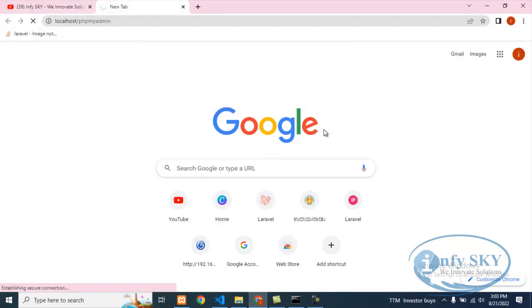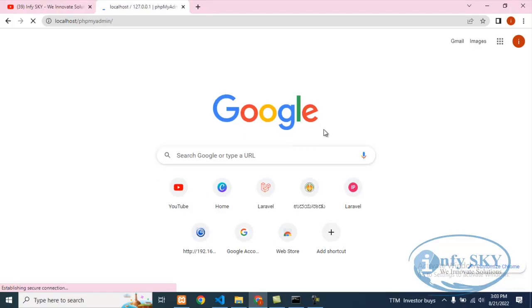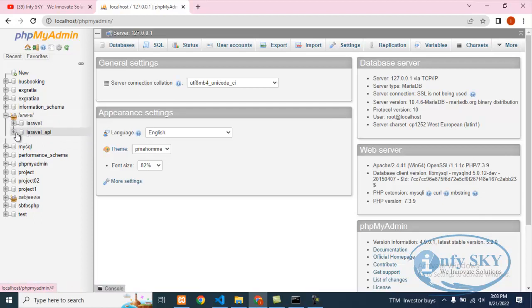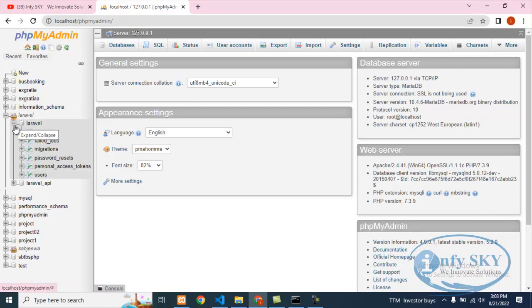Okay, we have come here. It is just loading. Sorry. Okay, see here, this is our localhost. Here we have the Laravel database that we are using. You can see there is no student table, right? Now I'll show you how we can create a student table there using the command prompt.